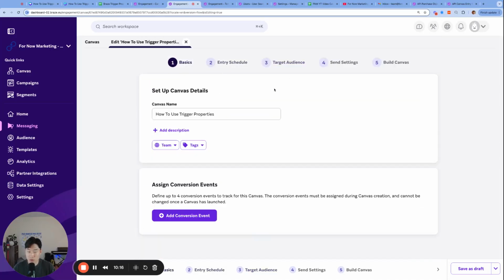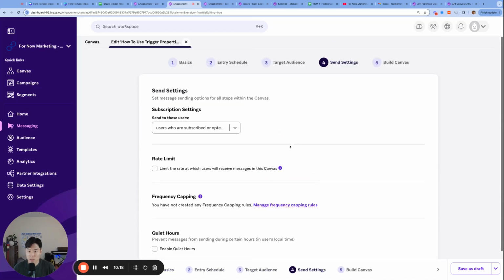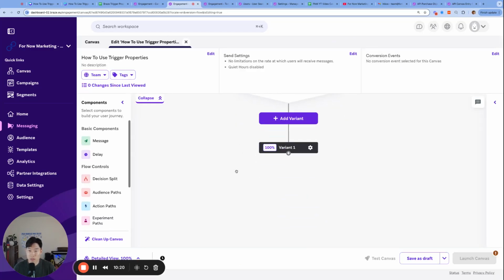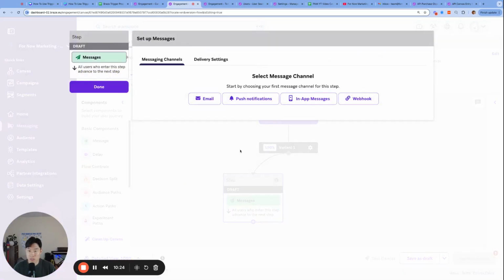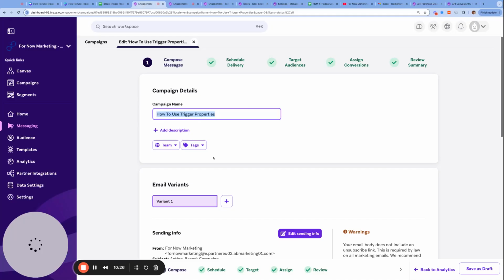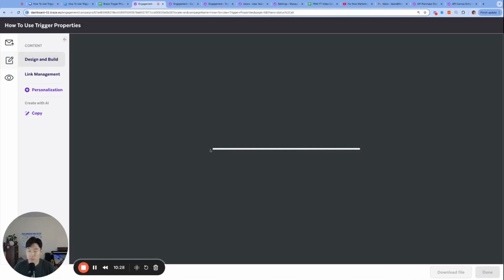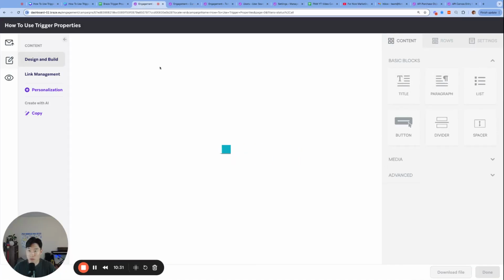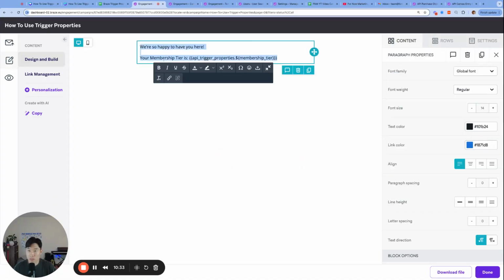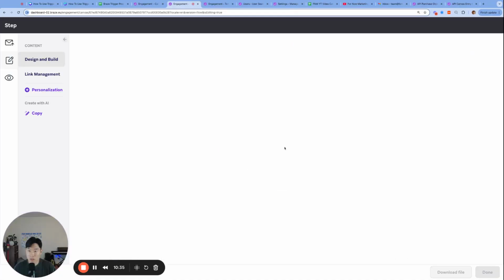Entry schedule. Okay, how to use trigger properties. Send settings. This looks great. So let's go ahead and create our message. It's going to be the exact same message. It's going to be an email. Actually, let me go ahead and even copy and paste this so we don't have to spend time building it. Okay, drag and drop editor.